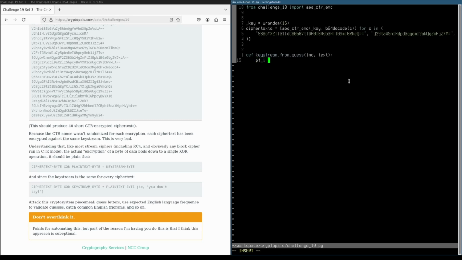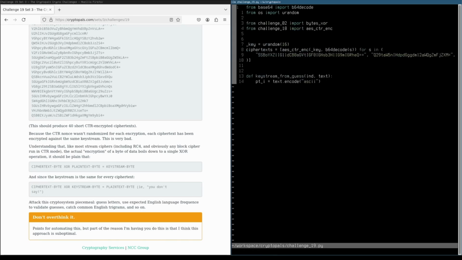So anyway, we're going to be passing in an index here into the ith ciphertext, and we're going to be giving a guess as to the plain text. So we're going to say plain text i equals text.encode ASCII, because we're going to be reading this in, so it's going to come in as a str, but we need it to be bytes in order to do XOR with it. Speaking of which, do I have that imported? Yes, I do. Okay, we're good there. So far, this is not exactly rocket science. This all should be pretty much intuitive.